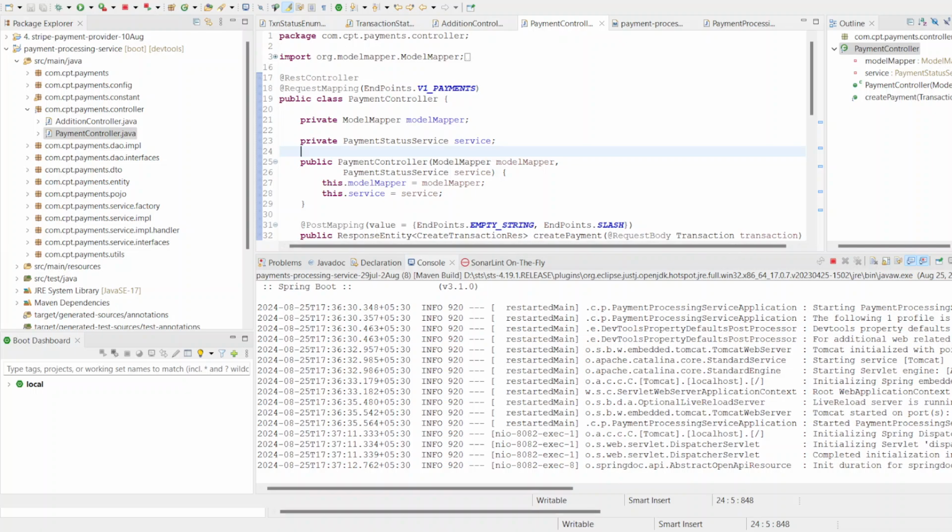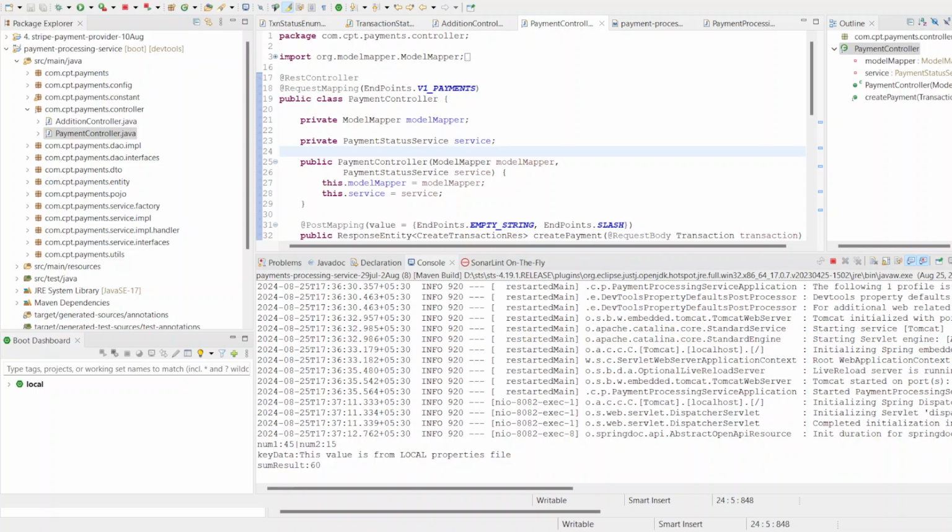Now, if I want to check adding values, you need to use Try it out. Pass the values 45 and 15, then click on Execute. The application ran successfully, and you can see the response. The code is 200 and the response body result is 60. Why 60? Because 45 plus 15.